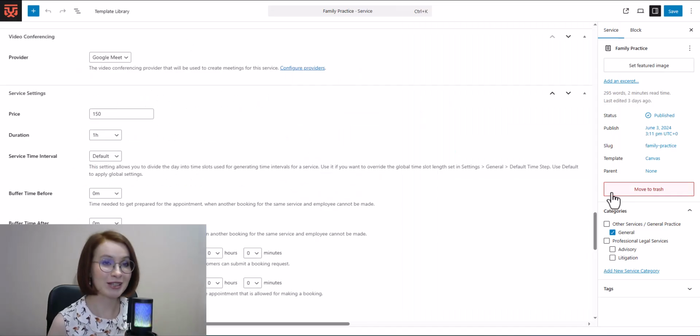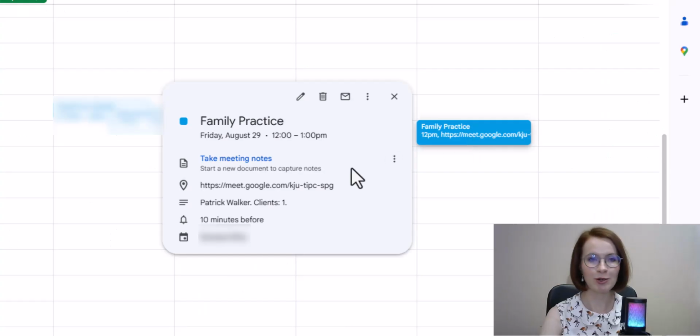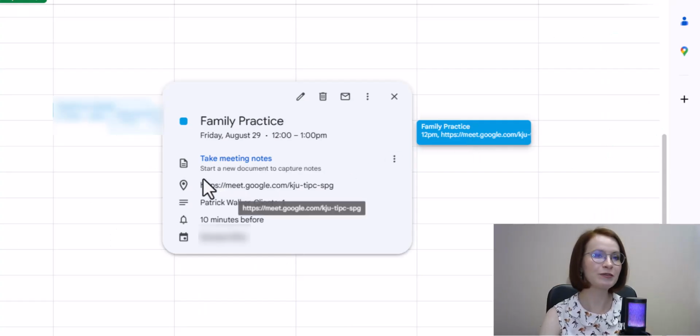Almost forgot to mention, this new hierarchical feature also helps in the service settings. You'll see the updated view there, which makes it much easier to tick the boxes and assign your service to the correct category. Moreover, in this plugin version, we've added support for video event links in customer calendars.